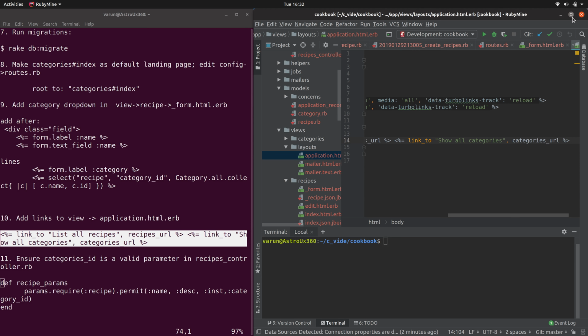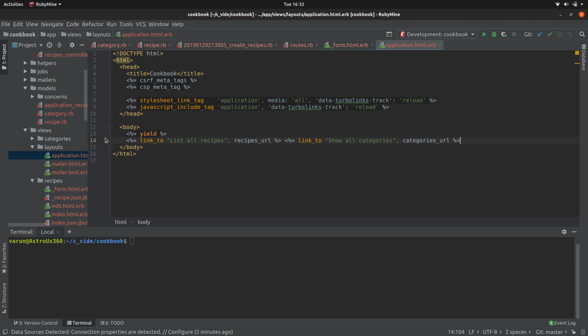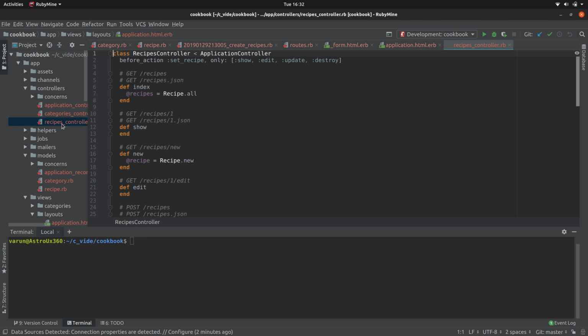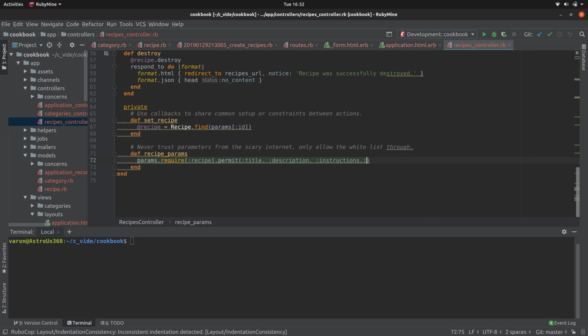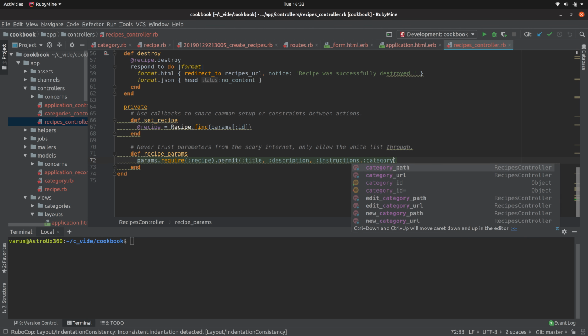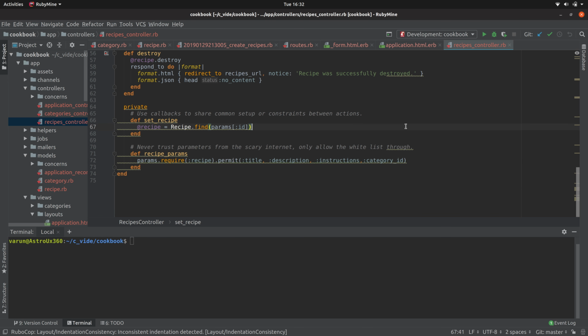The last thing that we need to do is ensure that the category ID is a whitelisted parameter in recipe. So we can go to recipes controller. All the way down, you will have the trusted parameters here, and we can add category ID to that list. And that's all we need to do to set up our cookbook application.